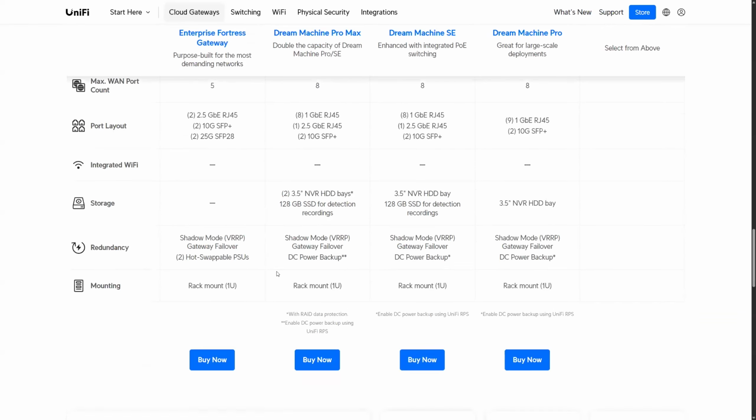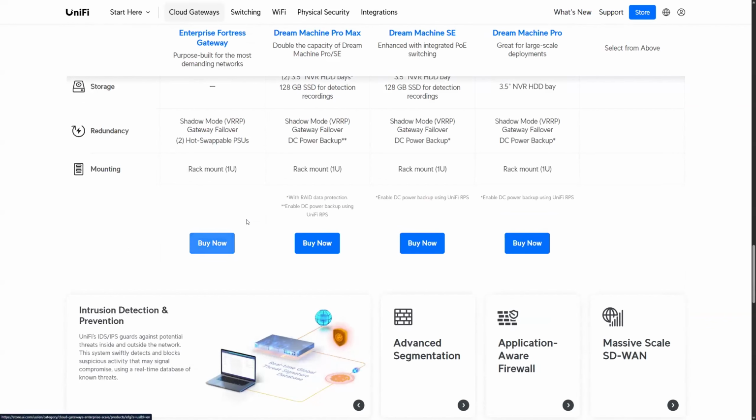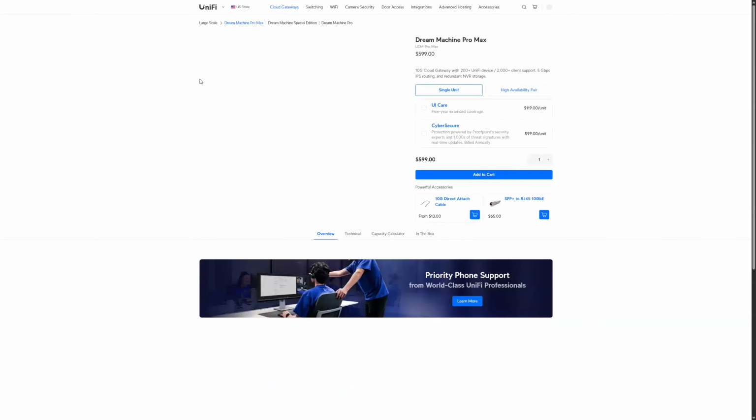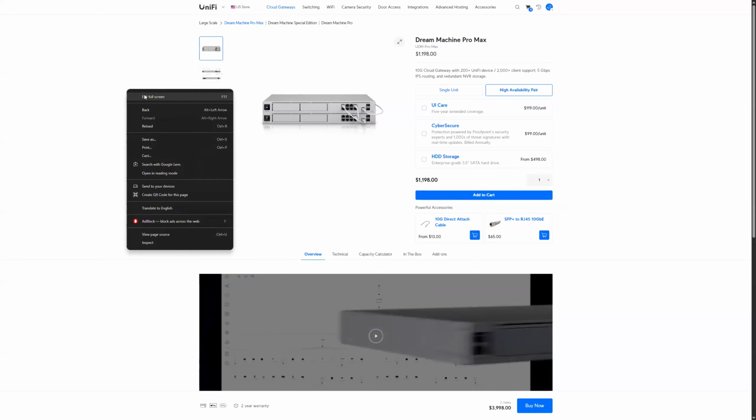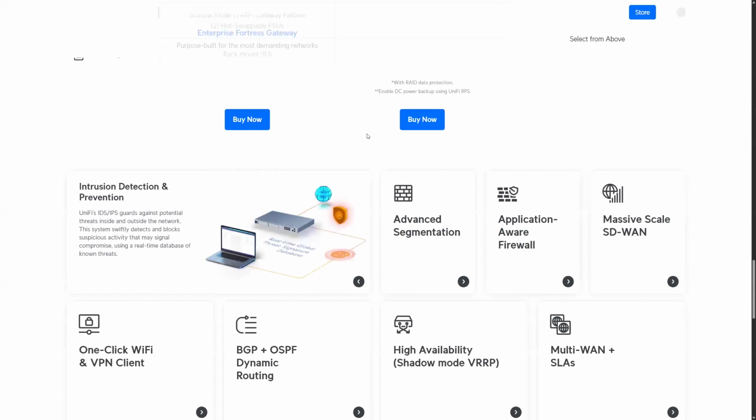Now, if you want to see what the pricing is, of course, you can check out our store. It will give you pricing as well, but generally the MSRP will be as high as you'll expect to pay for these devices. But for the Enterprise Fortress Gateway, it's $2,000, and then for the Dream Machine Pro Max, it's something like $599, and you can get them as a high availability pair for about $1,200. So just make the decision.